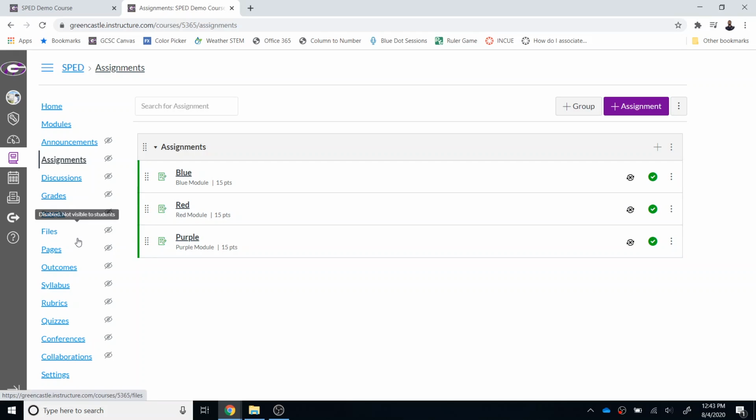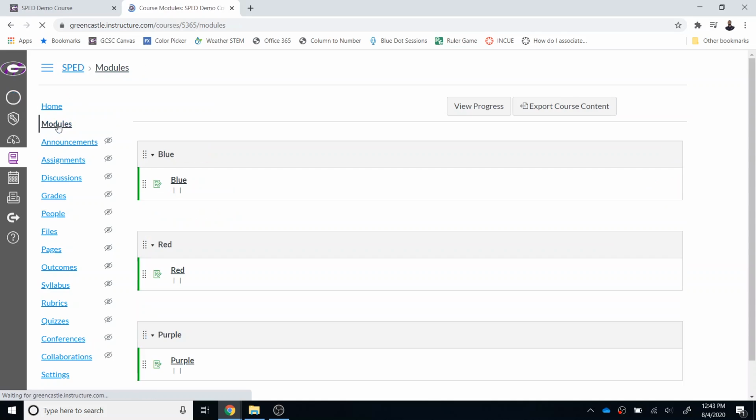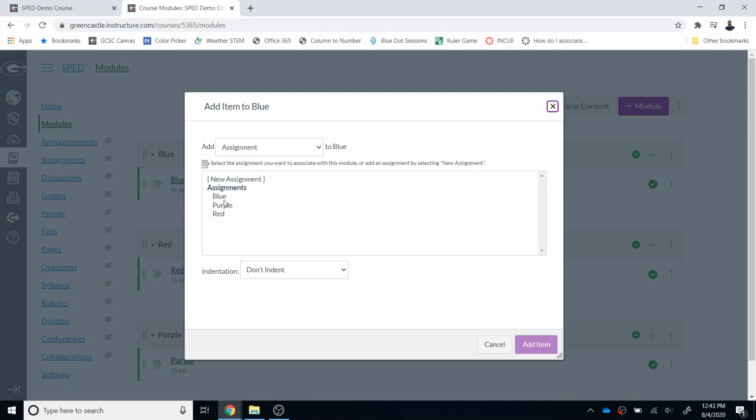So then going back up, so I went from the top down, now I'm going to go from the bottom up again. So now going up one level to the module index, I, again, as I noted earlier, I created a module for blue, red, and purple. And this time I just added the assignment back in. So for the blue, I added the blue assignment, and for purple, I added the purple assignment, and so on and so forth.